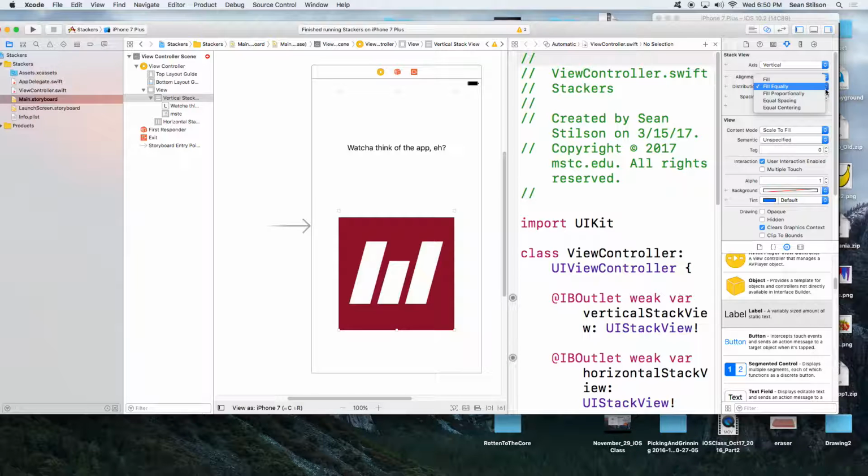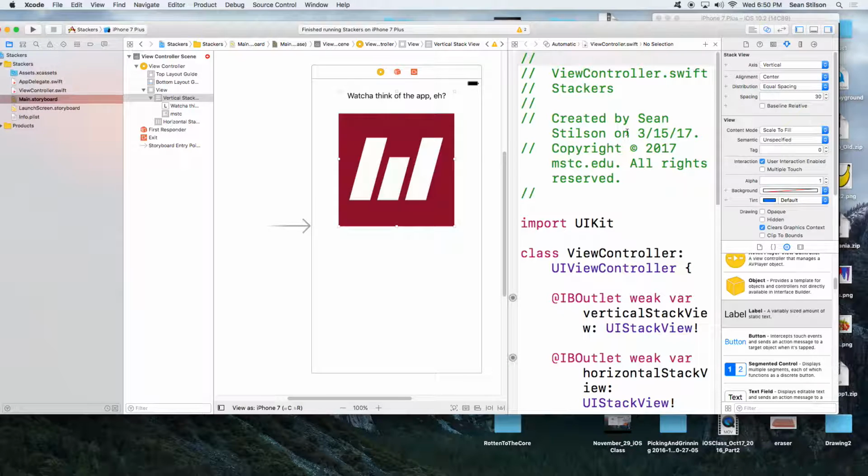So let's set this back to equal spacing. I'll slide that back up. Okay, now let's go down to the bottom one, which is where the action's going to happen. The horizontal.